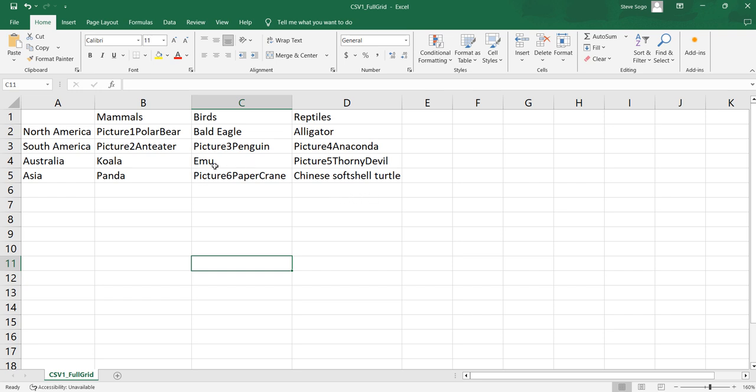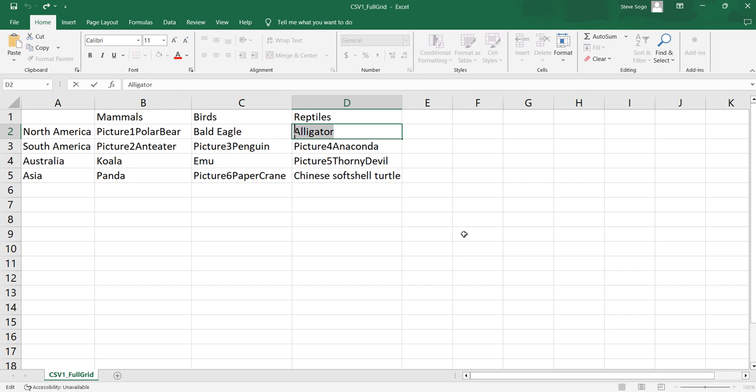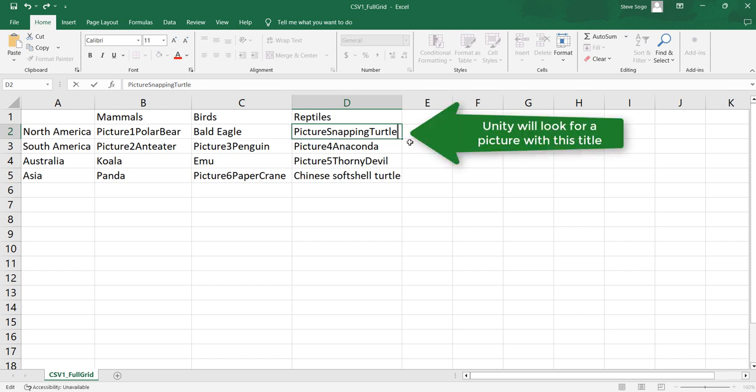So if I want, let's say, this here to be a picture, I need to write the word picture. And then I need to identify it in some way. I think I have a snapping turtle picture. So I don't need the number, but I need to know what the title is because Unity is going to specifically look for a picture with this title.